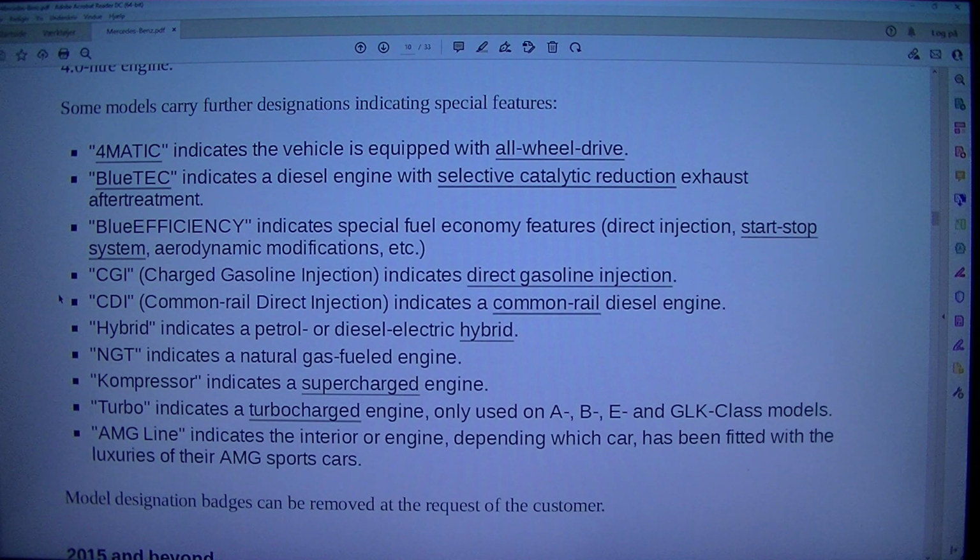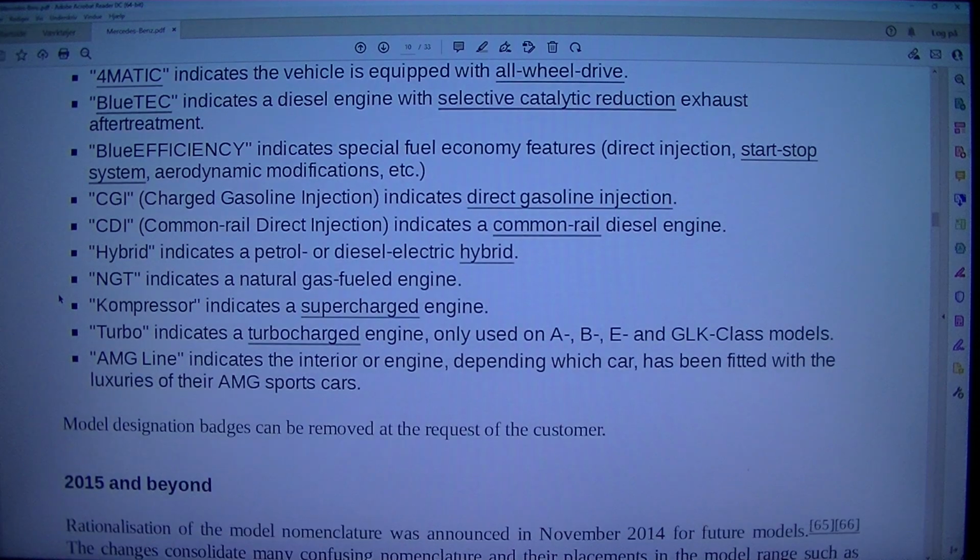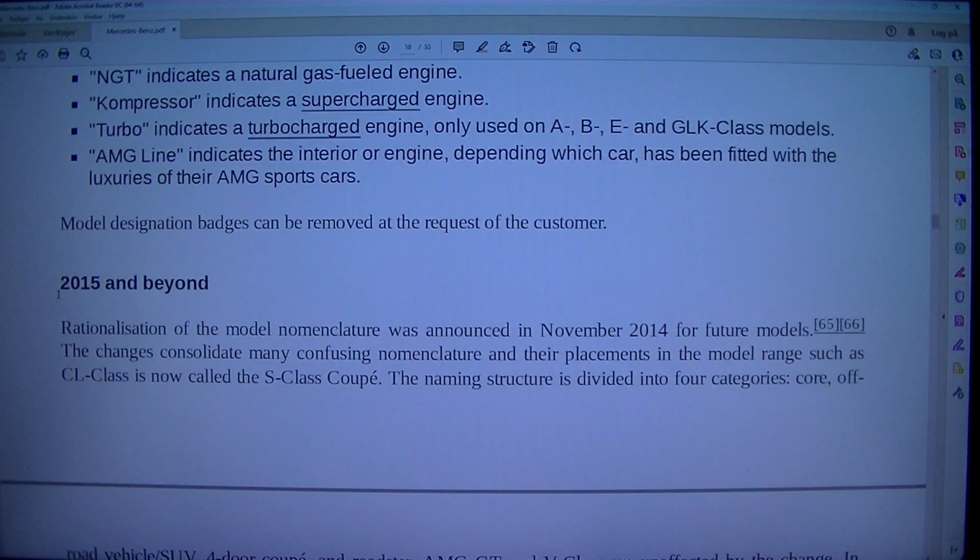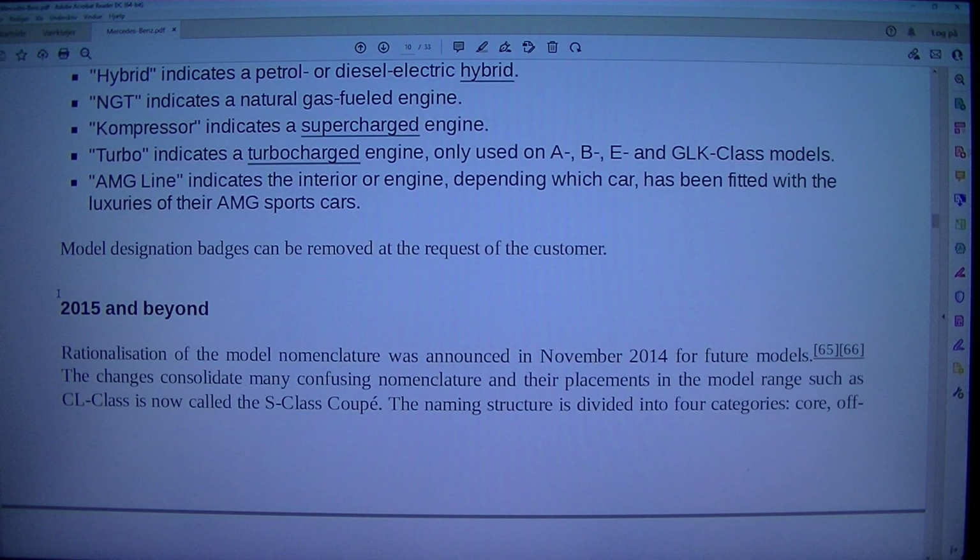NGT indicates a natural gas-fueled engine. Compressor indicates a supercharged engine. Turbo indicates a turbocharged engine, only used on A, B, E and GLK class models. AMG Line indicates the interior or exterior, depending on the car, has been fitted with the styling of their AMG sports cars. Model designation badges can be removed at the request of the customer.